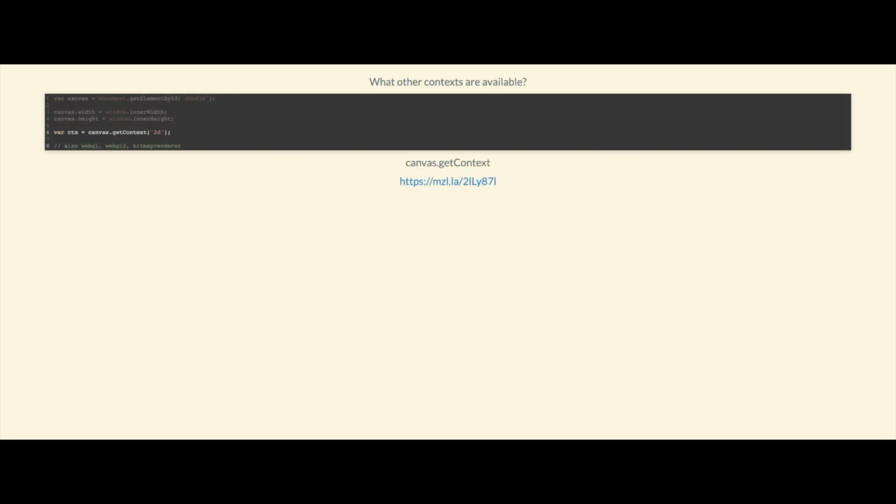What other context types are there? There's WebGL and WebGL2 if you want to make 3D visualizations. There's also bitmap renderer, but that's something completely different. For our purposes 2D will suffice.